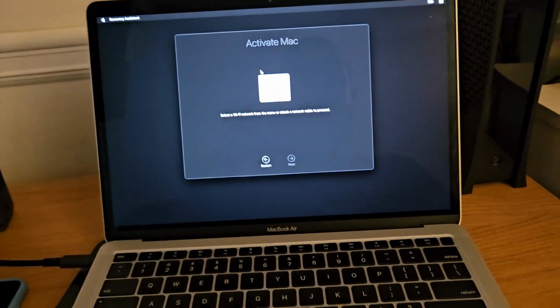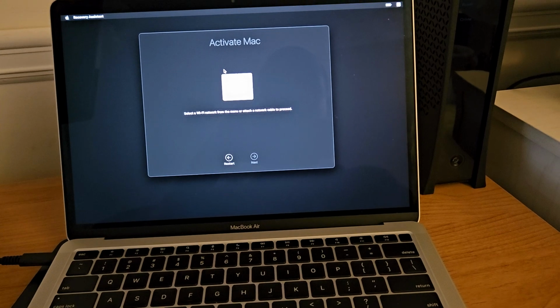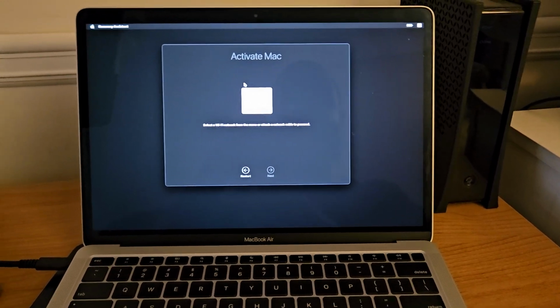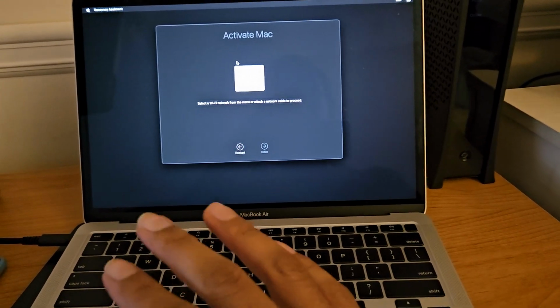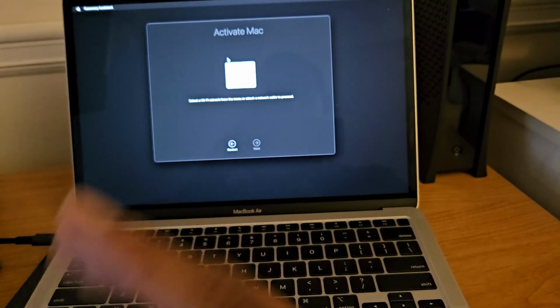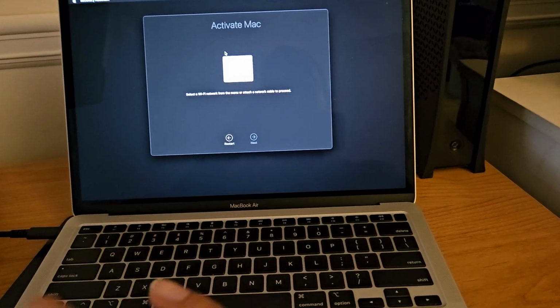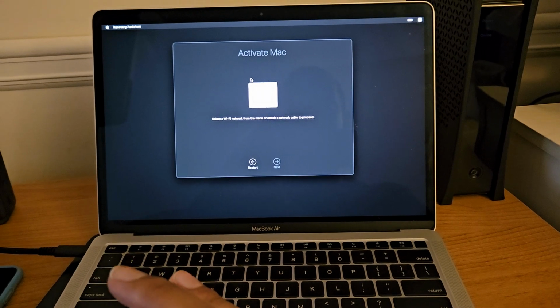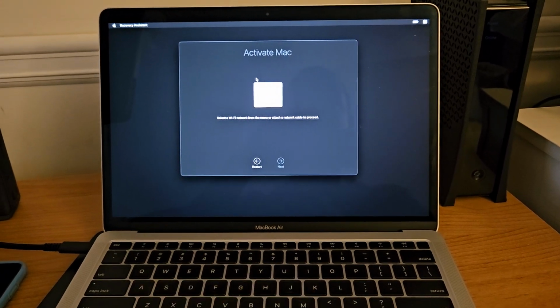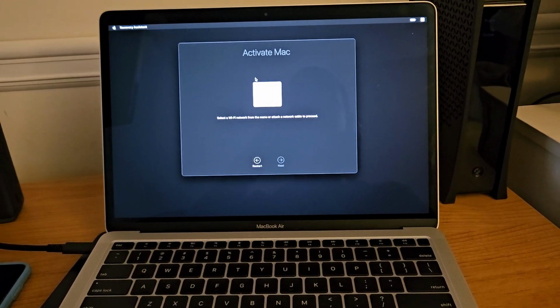So I know I've done this plenty of times before, and I genuinely hate resetting Macs for this particular reason: it's not like Windows where you just erase everything, reinstall Windows, and go on. Of course, Apple has to control everything. So in order to activate your Mac, you need to connect it to the internet.